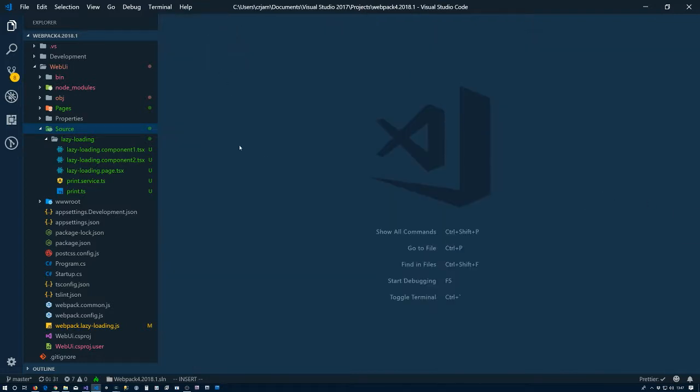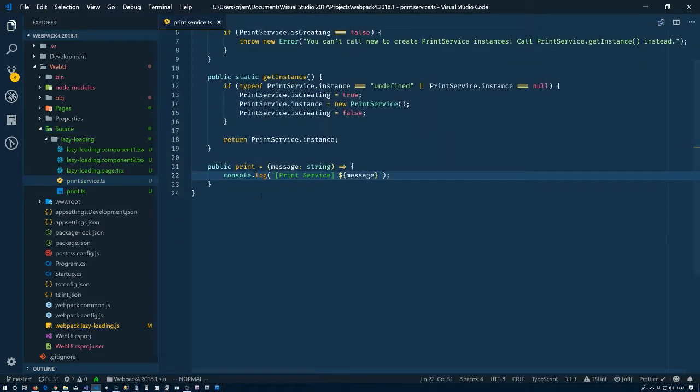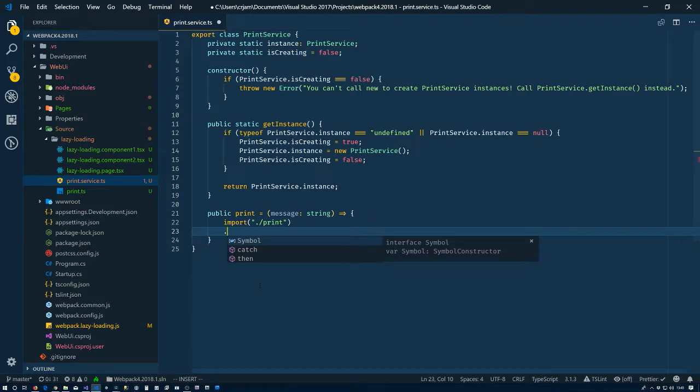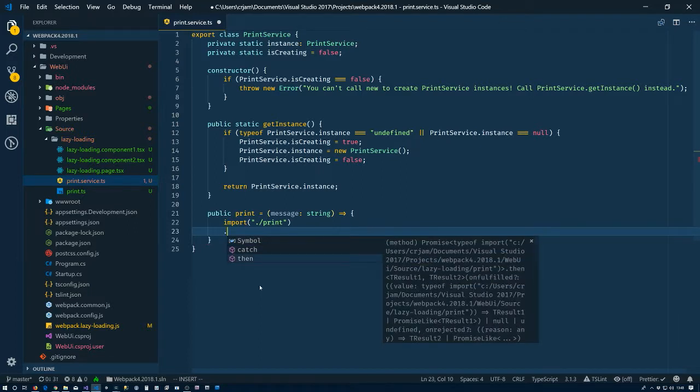Now we need to go back to our print service. So we're in the print service, this print method. We were just console logging that statement. So let's take that away. What we want to do now is to say import, and relative to where we are here is the print TypeScript file that we just created. So we'll lazy load that. So this is a promise, or it will return a promise.